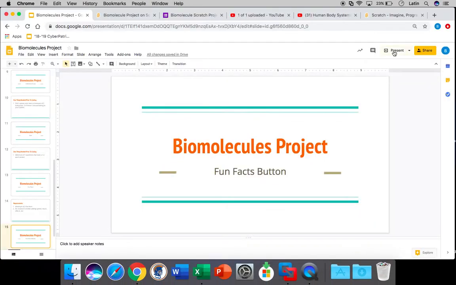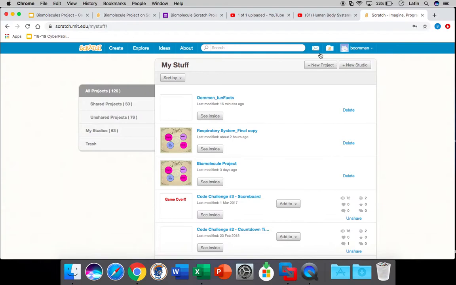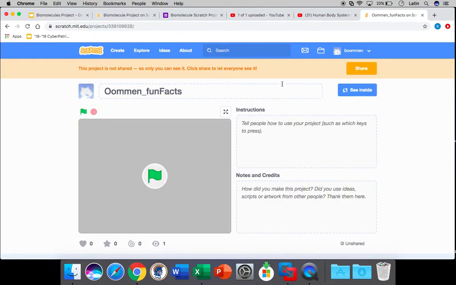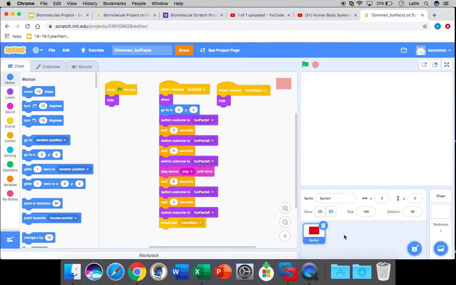So what you're going to need to do is, once you log into Scratch, go ahead and find your Fun Facts project. So I made mine right here. Go ahead and open it. And I will see inside. And so right now what I have is my sprite for my Fun Facts.